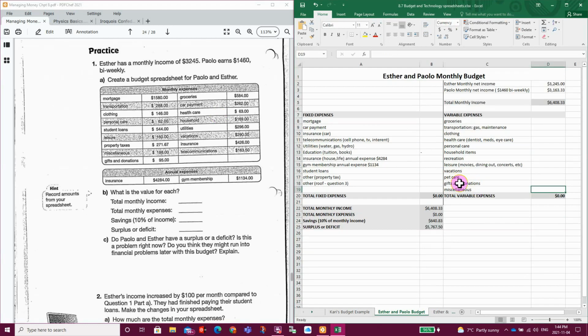So with Esther and Paulo's monthly budget, you've got some information here. I've got everything set up for you. You just have to input the information and then record it here. So for number one, it says Esther has a monthly income of $3,245. And then Paulo earns $1,460 biweekly.